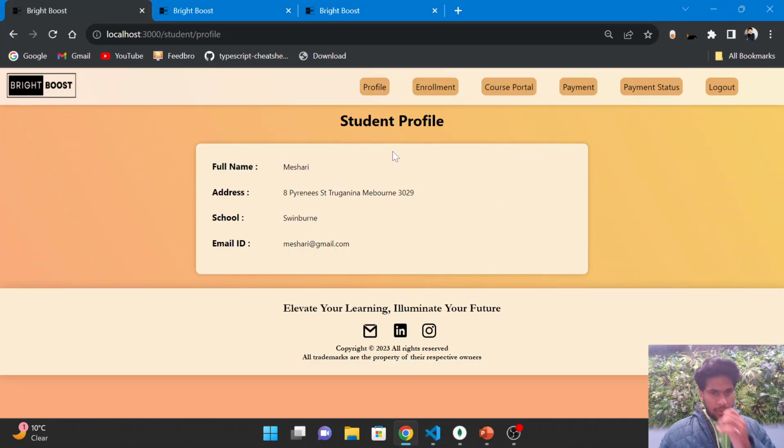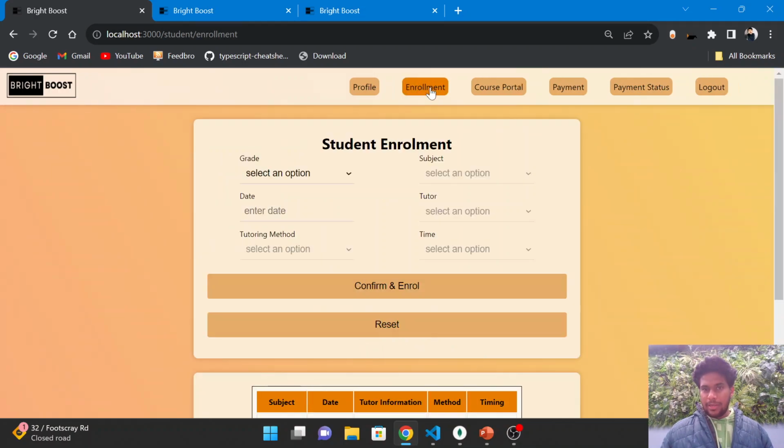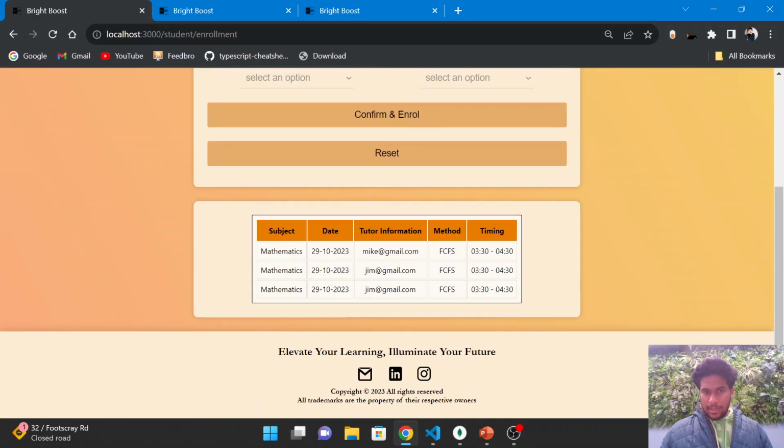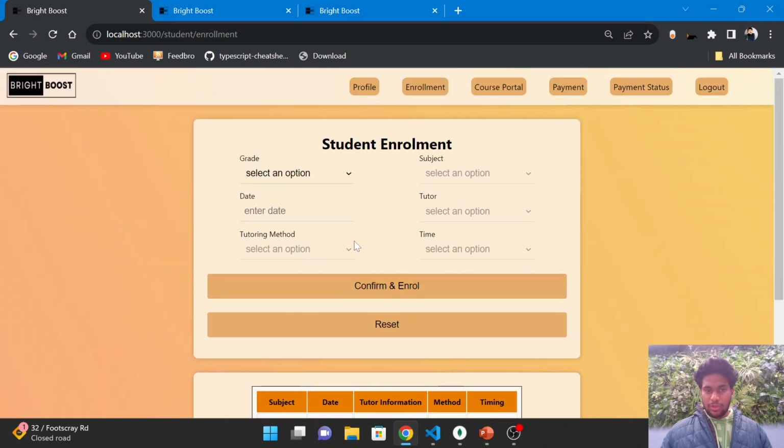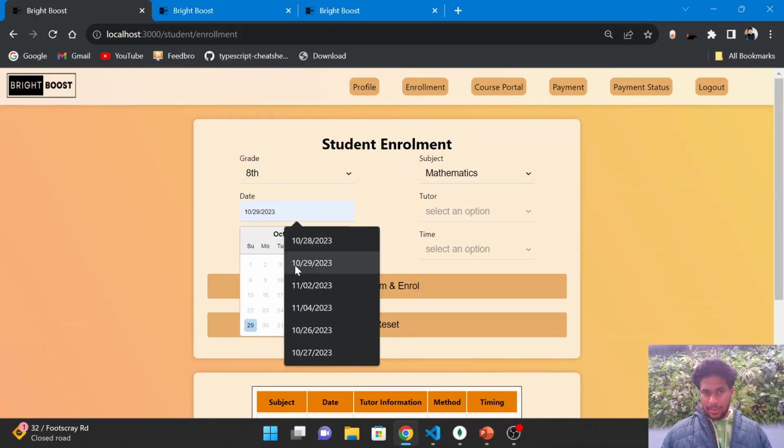Now, the student Mishari created a profile. Now he has to enroll in courses by some tutors who have already created courses. For that, we have the enrollment tab, and we have the table here giving all the details about the courses which the tutors have already started. So it's like mathematics on 29th by Mike, FCFS. So we'll select 8th standard mathematics.